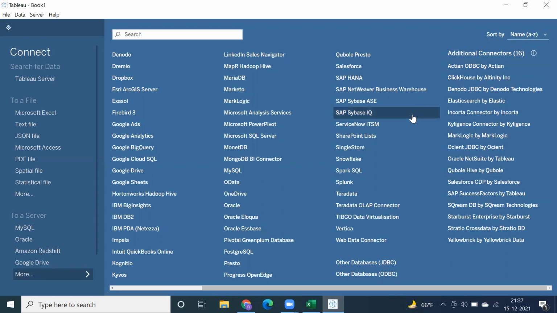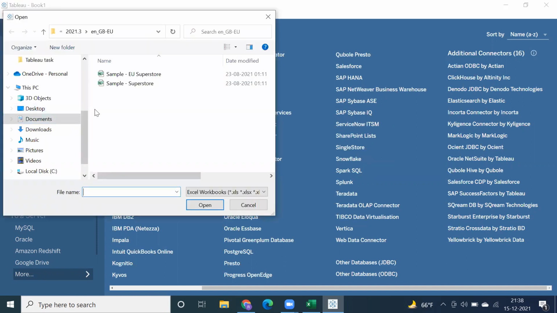Okay. So in general, whenever you install Tableau, Tableau provides sample data. This is retail domain data, I mean to say, retail domain related information.